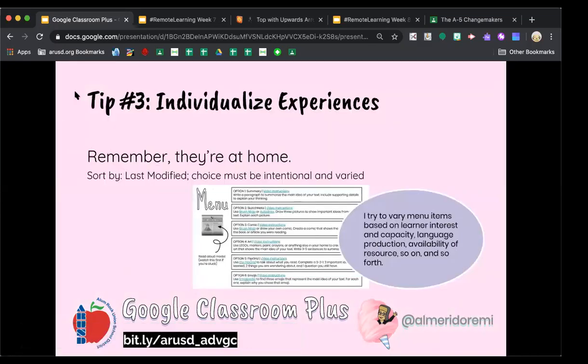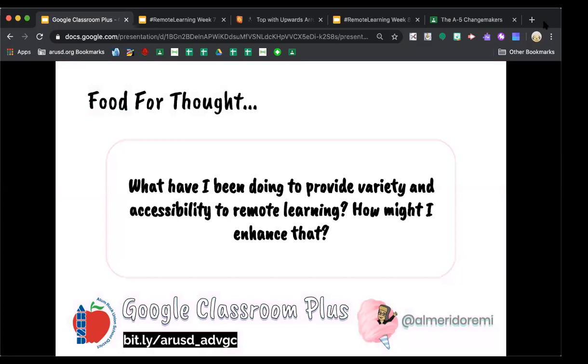Oh yeah, and just for the fact that they're at home, whatever choice boards or work you give them has to be something they can do with the materials they have at home, or give them opportunities to be creative with things they do have at home. So there is that too. My menu items vary based on capacity or materials available, language production, and so on and so forth.